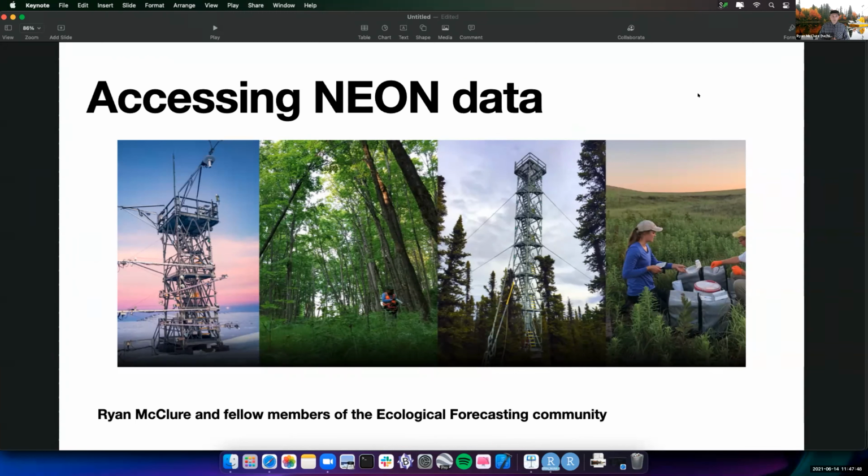So with that, I'll introduce myself. My name is Ryan McClure. I'm a postdoc at Virginia Tech. I work with Dr. Quinn Thomas and Dr. Caitlin Carey. And so today we're going to be talking about accessing NEON data, but I'd also like to give a shout out to the entire ecological forecasting community. Everything that I'm going to be presenting on today is a team effort in which everyone has contributed to making this data accessibility possible.